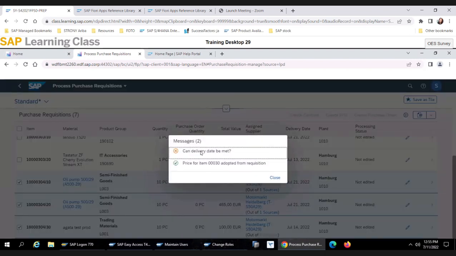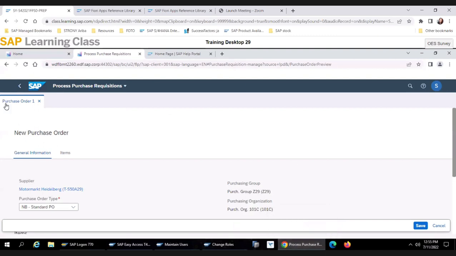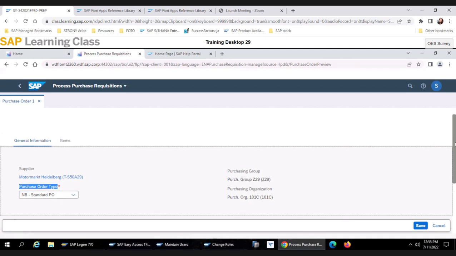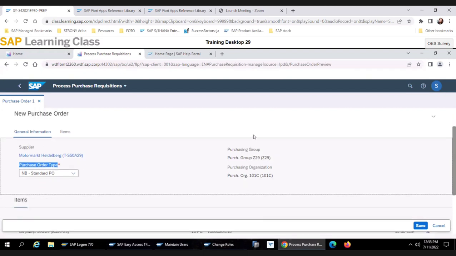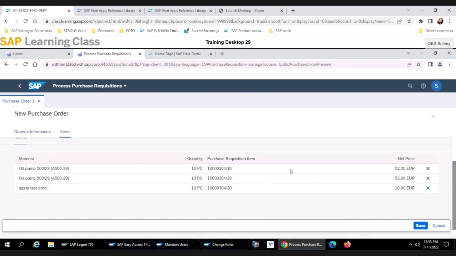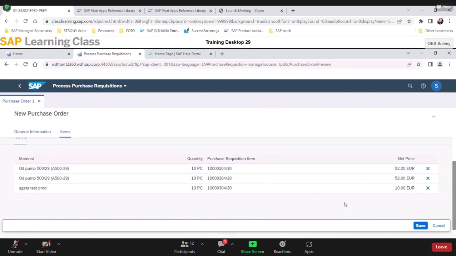Again, they ask me if the delivery can be made, because the last item is the item that was created by me with the date probably tomorrow. And I said, yeah, everything is fine, just close it, work with it. And here we have a purchase order. Every purchase document has a document type. I have information: purchasing group, purchasing, and here I have an item. If everything is fine, I go for the save.